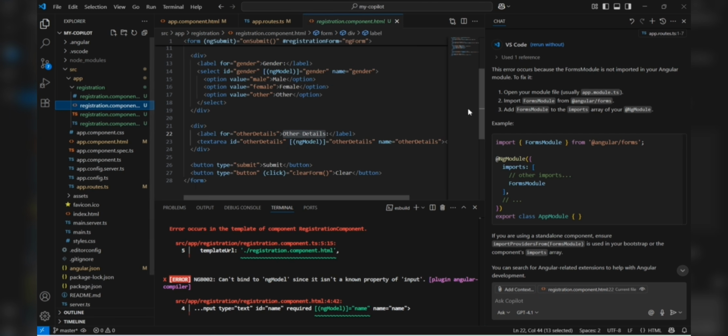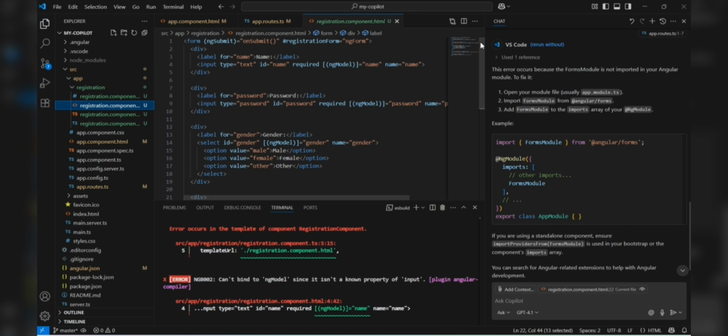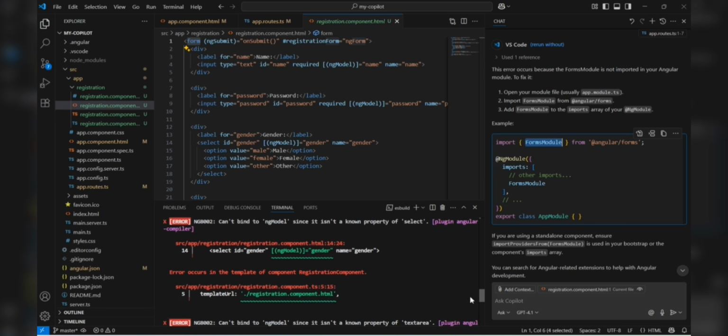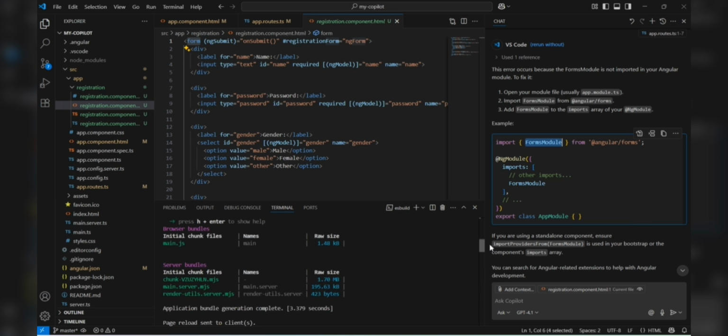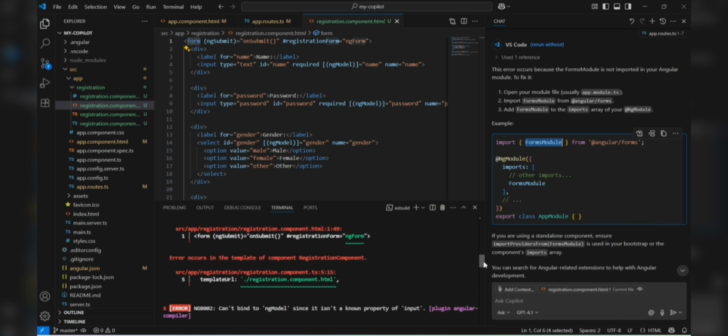So because we are using the form here, correct? So it's ngModel and we are using a form here. So we need to import this forms module in the registration component. Then this particular error will get cleared and we'll be able to see the registration page working in the application. So we'll just import this particular forms module.